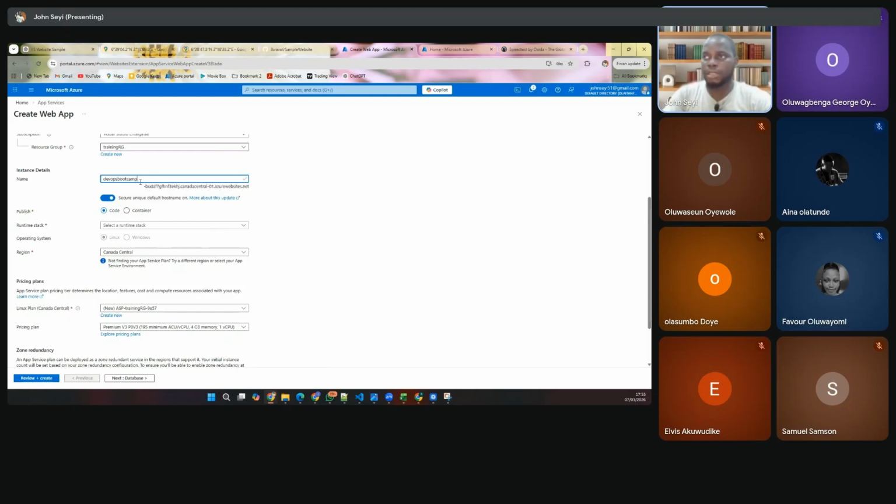Please look at this. When you have this secure unique default hostname turned on, it means it's going to give you a generic name in front of azurewebsites.net. When you turn it off, you have it as devopsbootcamp.azurewebsites.net. That's the URL of your application. Now, it's going to ask you the next thing.